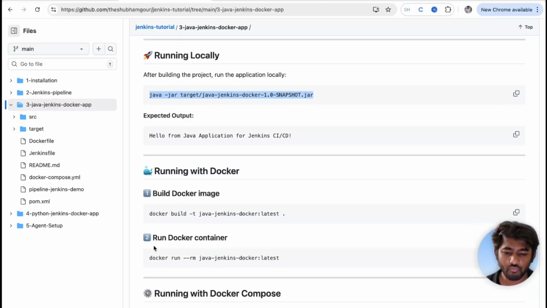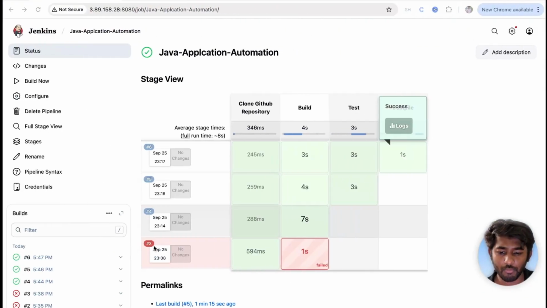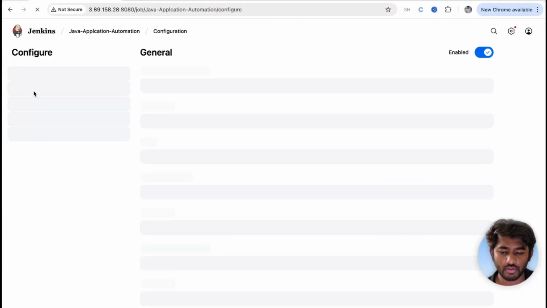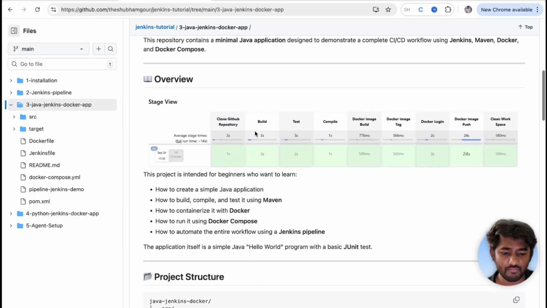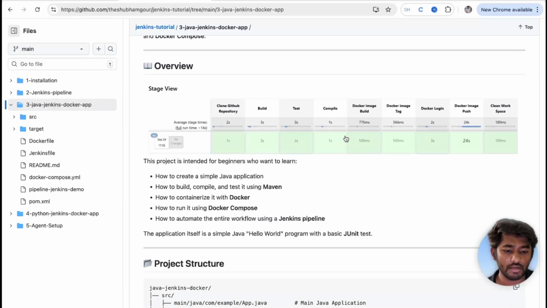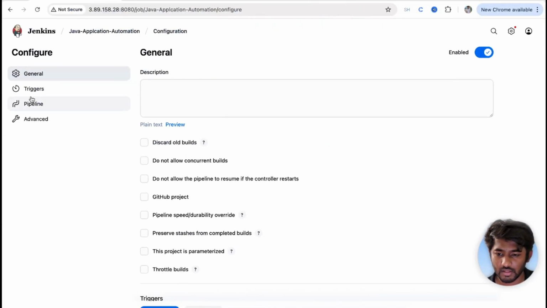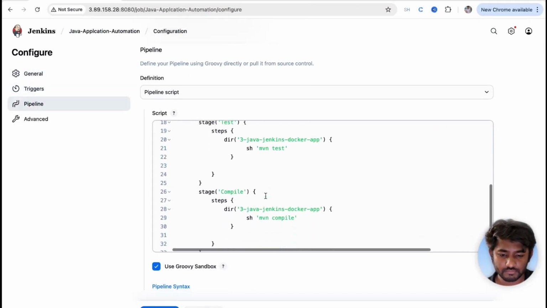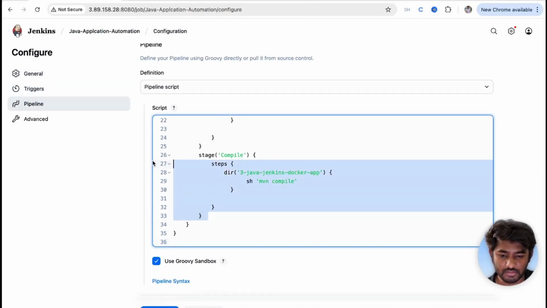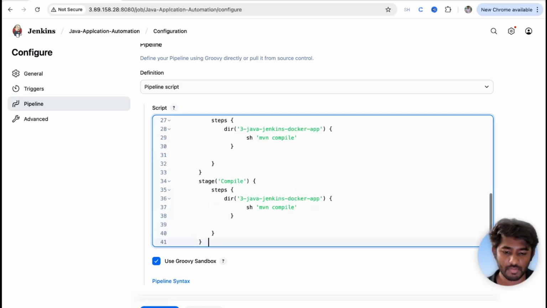Now let us move forward with the creation of the docker file. Okay, now go back over here, go to configure, and this time what we are going to do is we are going to build a docker image. Go to pipeline, compilation is done. Let me just copy this stage, paste it over here, and here, Docker image build.